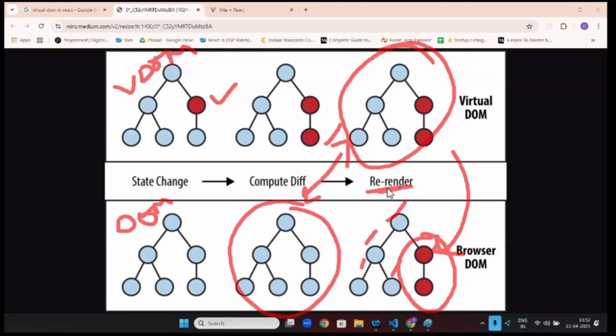Tomorrow we will do application. Don't worry. Tomorrow I will do the application. I am just giving you what is what. What is today's task? If anyone has not done state, props and components, do one particular application using props and state. Only state and props.